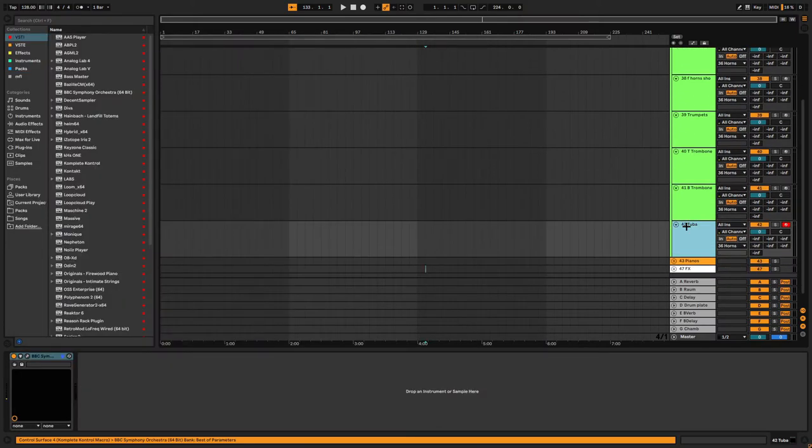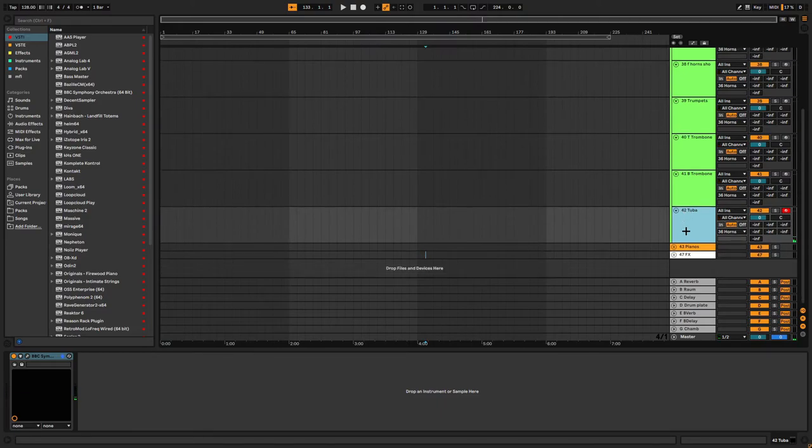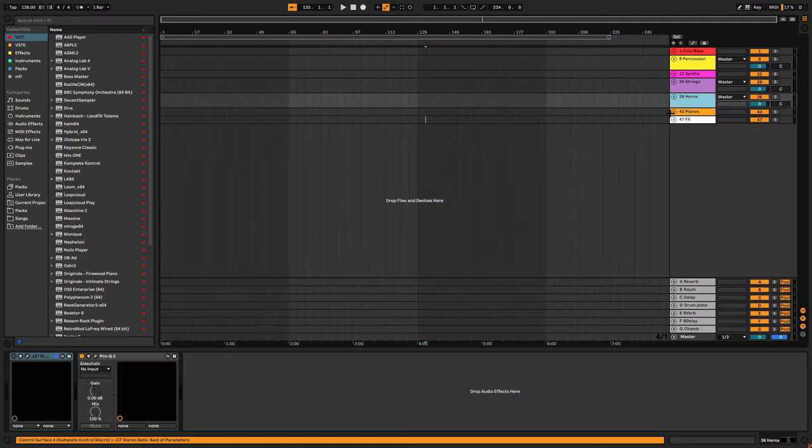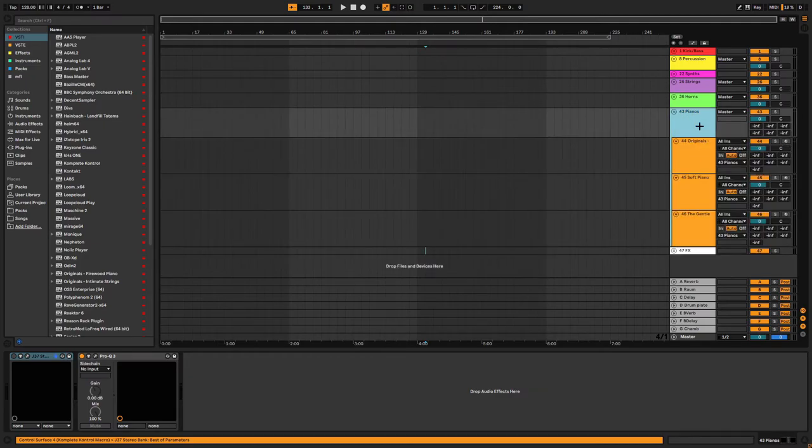Then a tuba. I used to play the tuba. So the tuba does have a special place in my heart, so I do love to use that in my pieces. Then we've got pianos here.